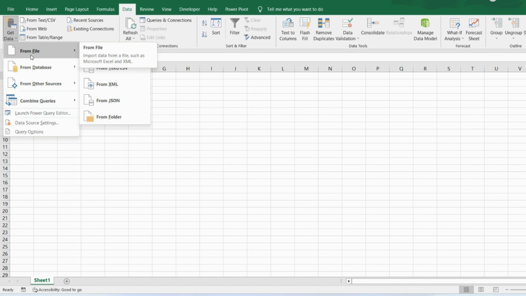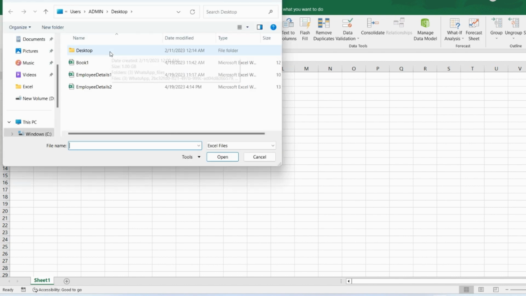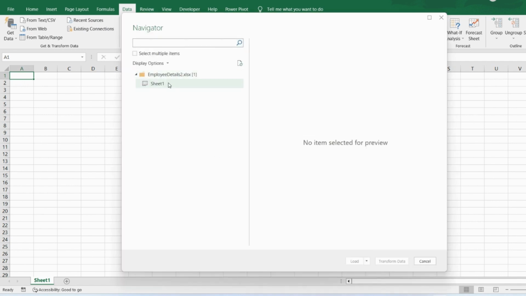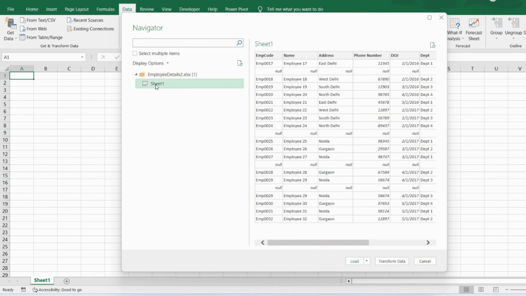Now I click From File and I say From Excel file. I will select this employee details file. Click on import. Now I have only one sheet, so I select that sheet in which I have my data.